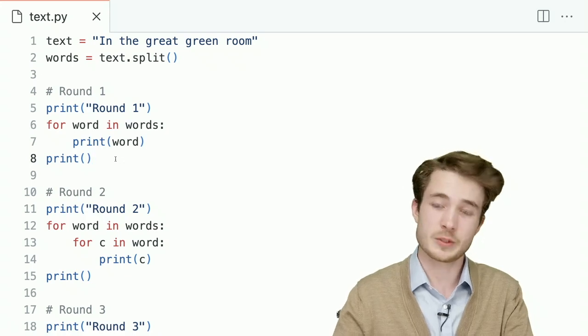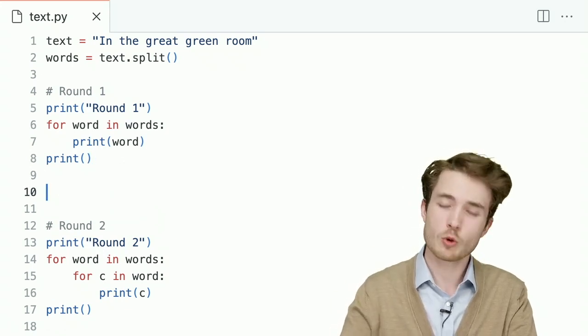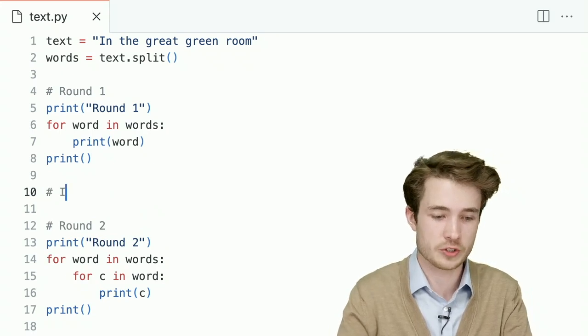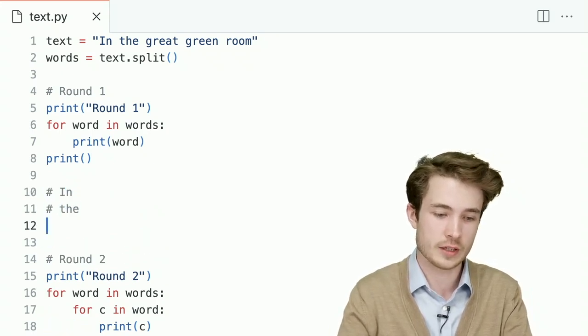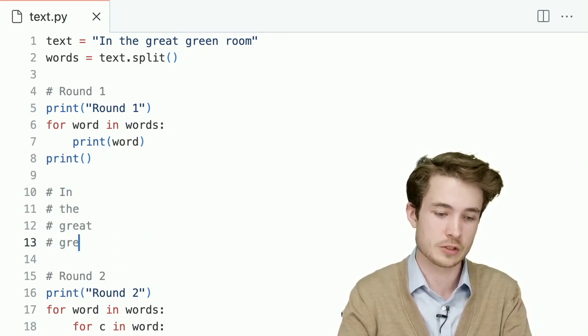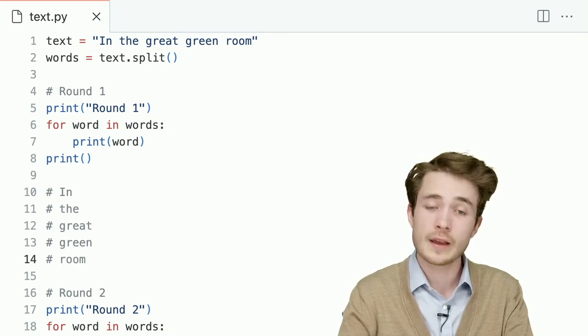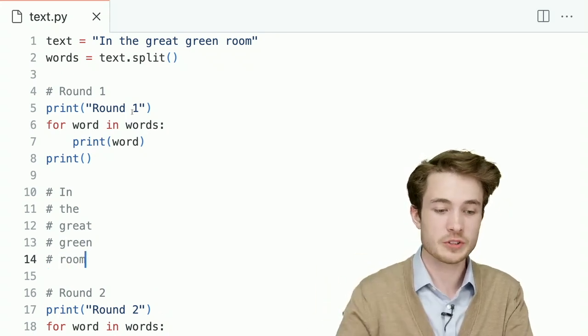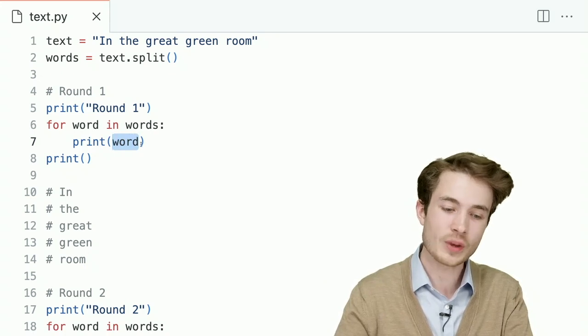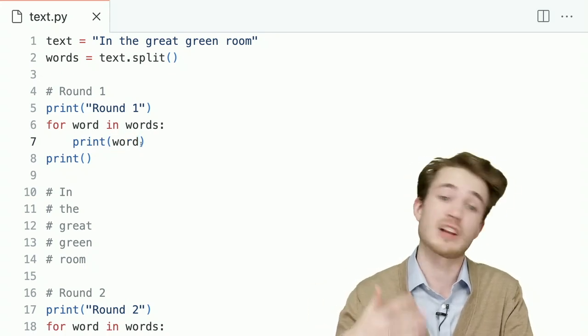So we might see, as we sort of saw before, every individual word being printed. So we might see first "in," and then "the," and then "great," and then "green," and then "room." These are going to be on new lines because, as we know, print at the very end always includes that new line for us automatically.